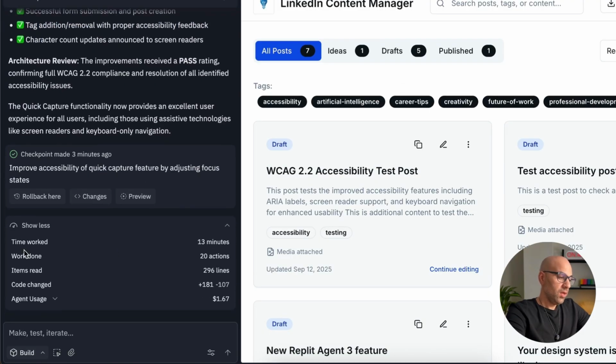If I open it, you can see that we have the summary of the time worked, 13 minutes, how many actions, here it's 20, items read 296, lines of code changed: you can see it added 181 lines of code and deleted 107 lines of code, and the agent use costs us $1.65. Basically all the process, all the tests that this agent did in 13 minutes, for me could take an hour or more to understand everything. Also, because I am a designer and not a developer, I cannot read all the code.